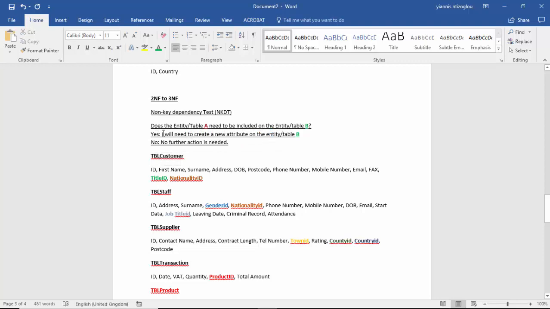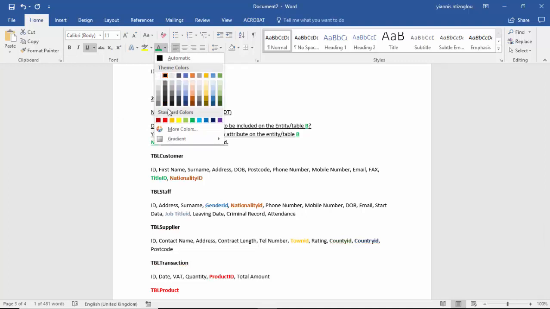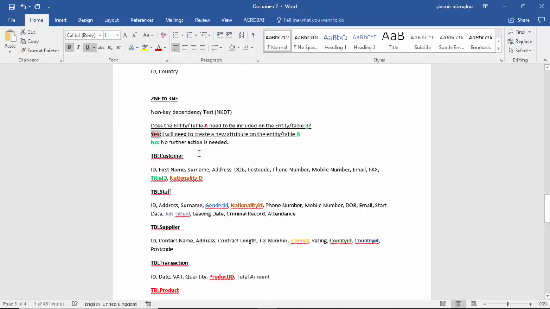So, for this example, does the customer information need to be included on the staff? No. And we say, if no, no further action is needed. If yes, we need to do something about it, and what we need to do is put a new attribute onto table B. So, does the customer information need to be included on the supplier? No. If the customer is included on the supplier, then the customer and the supplier will be able to know each other, so the customer will go direct to the supplier, so we'll lose money.